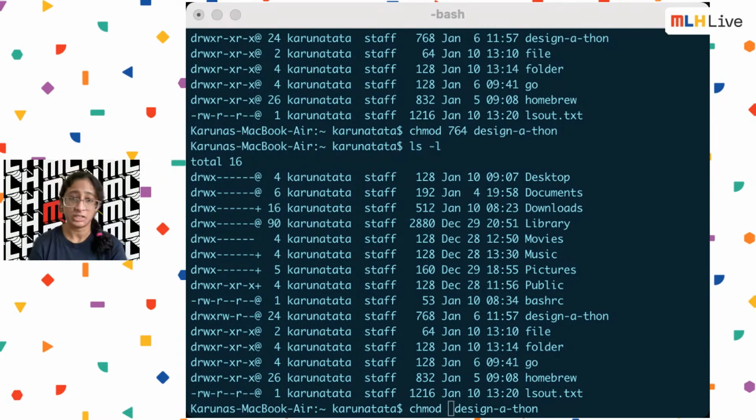If you just set the file to 666, you cannot execute that file. So user gets 6, which is read and write. Group gets 6, which is read and write. Everyone gets 6, which is read and write. Doesn't make sense, right? 666 is the best form. You don't get execution options. I think user needs execution options.